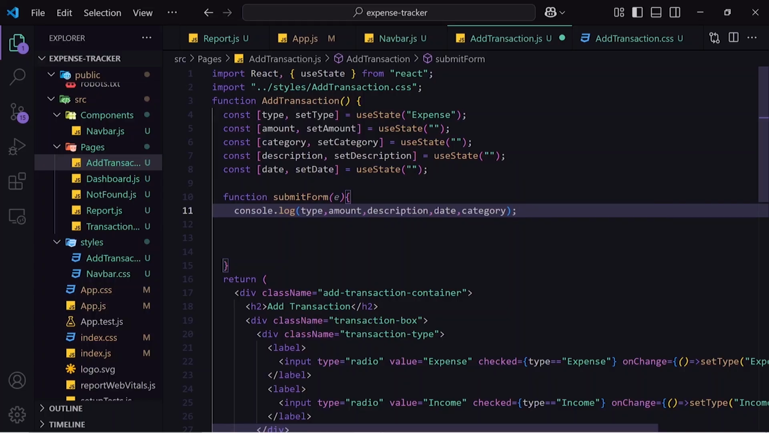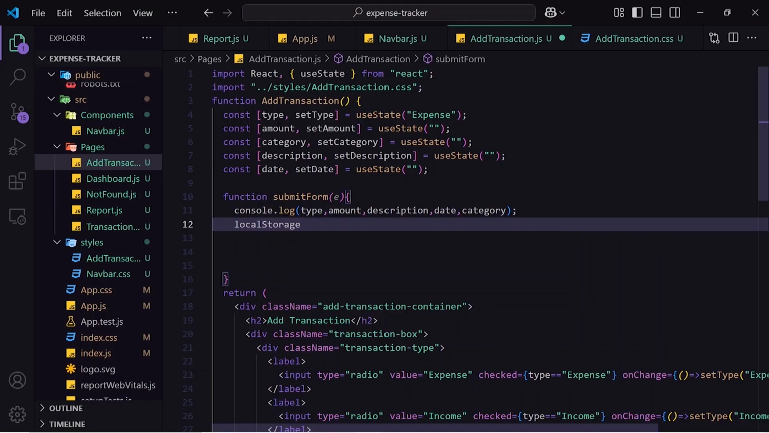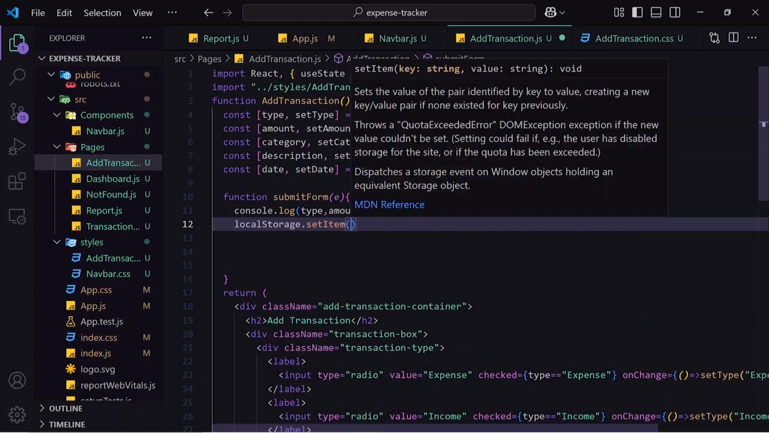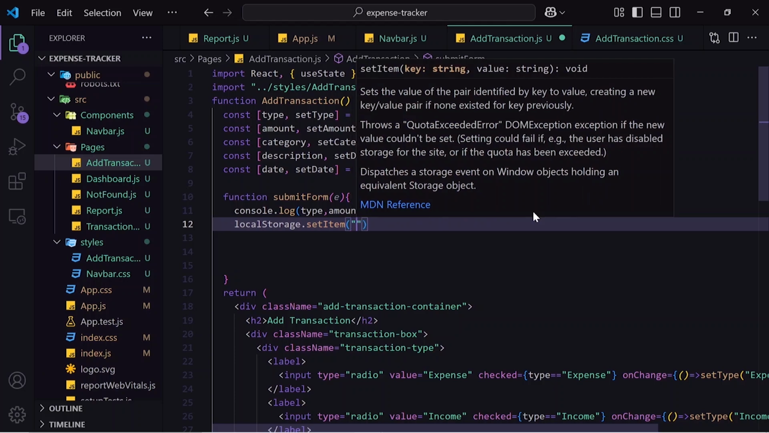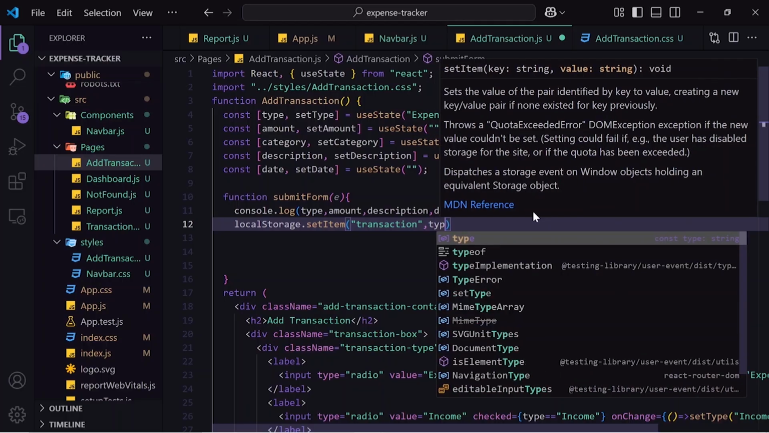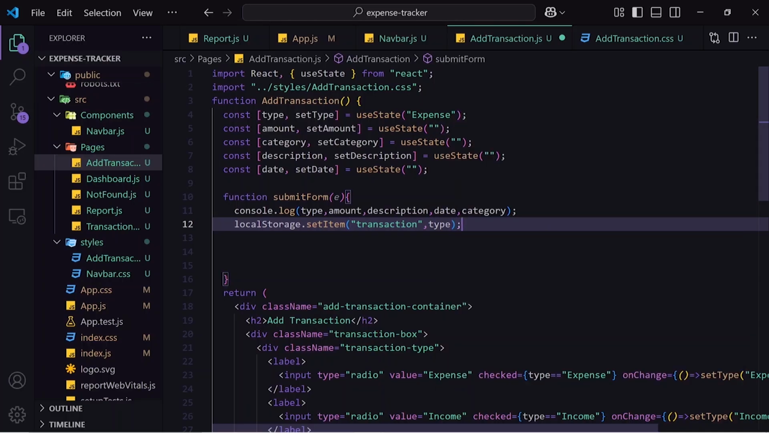Okay, so what I will do, I will come here and I will just write here localStorage, which is provided directly, like it is JavaScript only. Dot setItem, if we want to set any item to the local storage, we can use dot setItem, and here we have to pass a key and the value. Okay, so here I will pass transactions, comma, and here we have to pass the value. So for now, just let me pass the type. Okay, and I will save this.